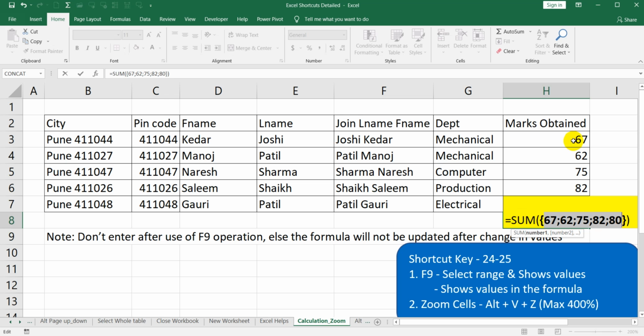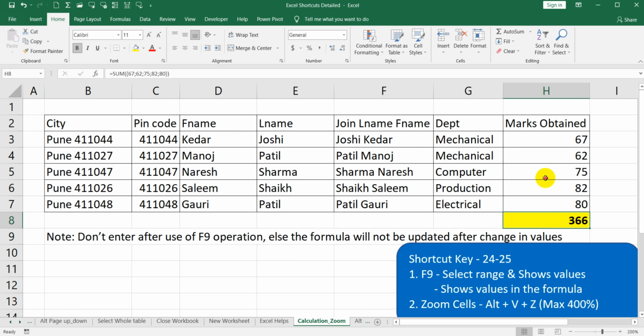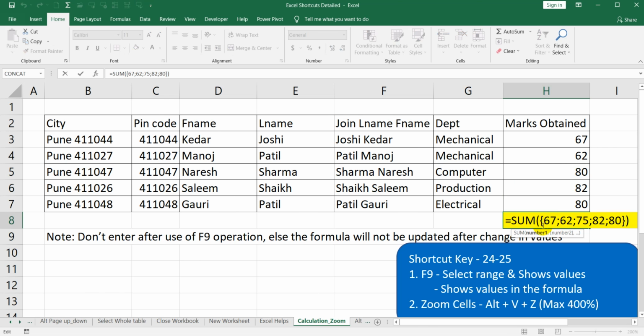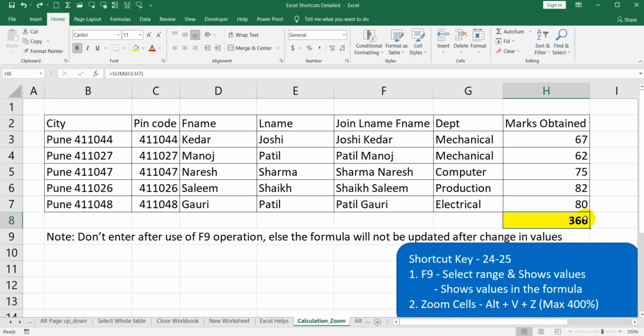So you can see all the values 67, 62, 75, 82 and 80. So F9 helps to identify which values are used by the function. You don't need to press enter after this. If you press enter and then try to change the values, the formula will not get changed because the formula is updated with these curly brackets. So I will just press Control Z again, and you can see the range.